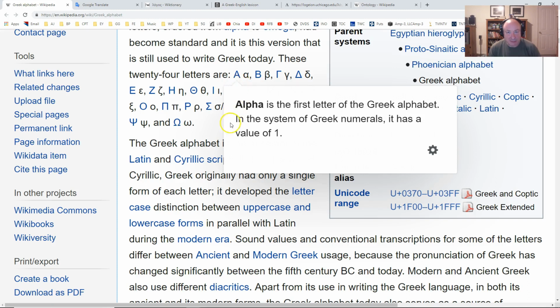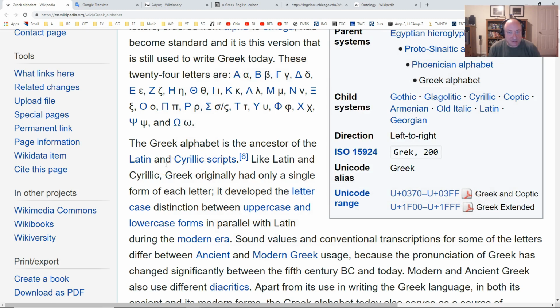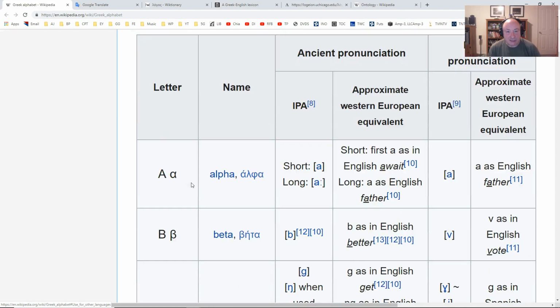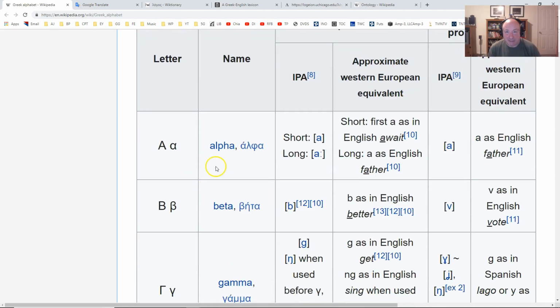So we have alpha, beta, gamma, delta, epsilon, zeta, eta, theta, iota, kappa, lambda, mu, nu, xi, omicron, pi, rho, sigma, tau, upsilon, phi, chi, psi, and omega. And you'll have to learn what each of these letters looks like and how to pronounce them. And so down here, there is a table that lists the letter, the name, the Greek spelling of the name, and then the different ways of pronunciation of each of the alphabetic entries.